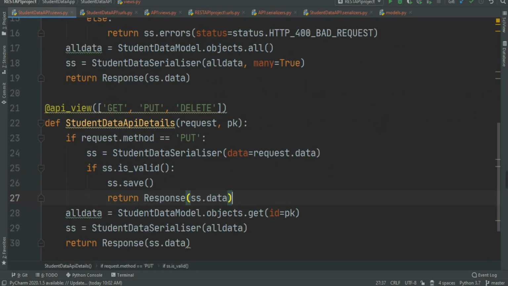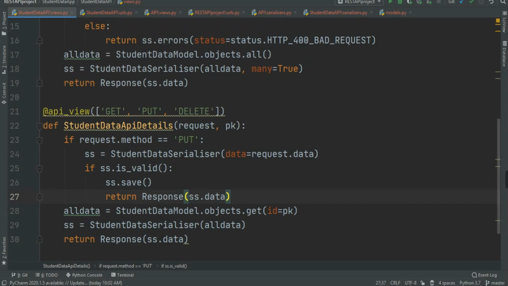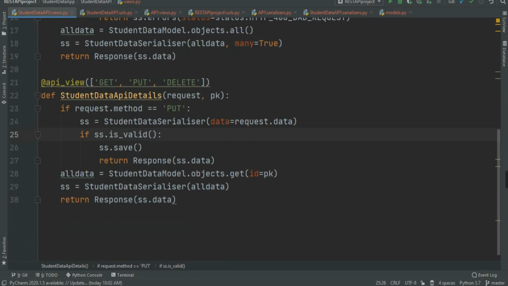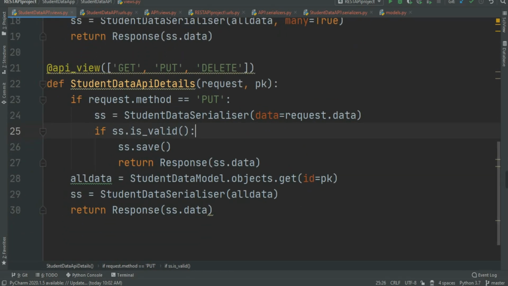Now it will go in here. It will check if request.method equals put. Yes, it's the put method. Then it will create a serializer model, data equals request data, because data is coming from the request. If you missed the previous video, I recommend you watch the previous video. In the previous video I created the create method, and it is very important if you want to learn this get, put, and delete method.